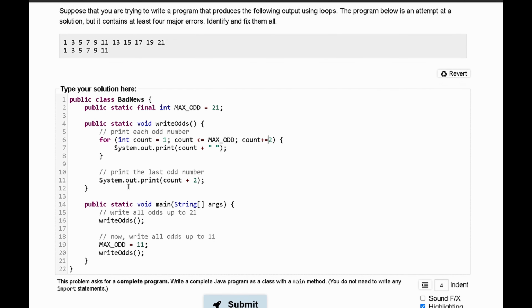And then after this, we have this line right here that prints the last odd number. Although this was included in the code, it's not really needed, especially because we took out the max odd minus 2, and it's now just max odd. So instead here, what we can do is rely on our for loop to output all of these values. So now we really just need a space right here. So we make this a println and get rid of this and get rid of this comment, or we can replace this comment and just say that it prints a new line.